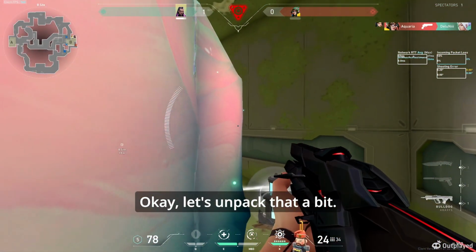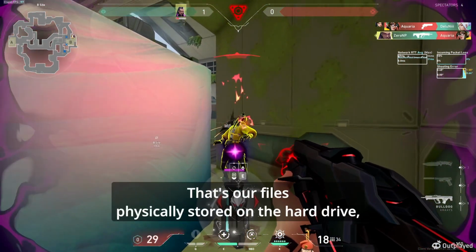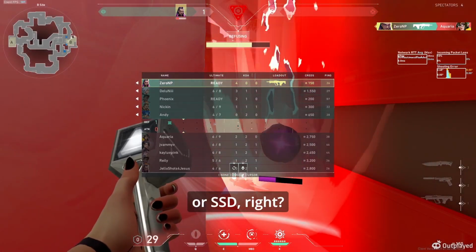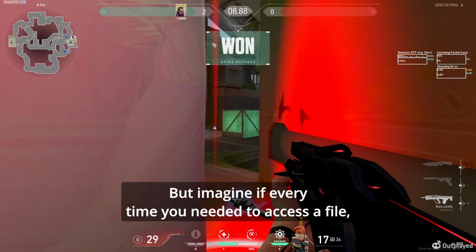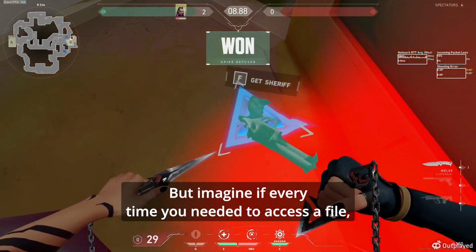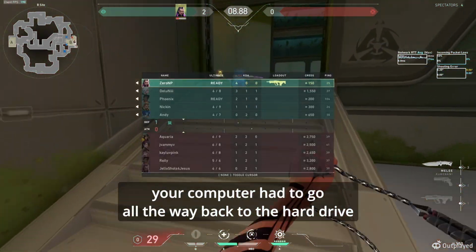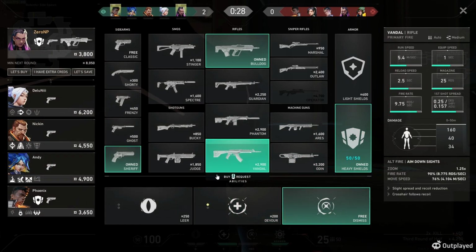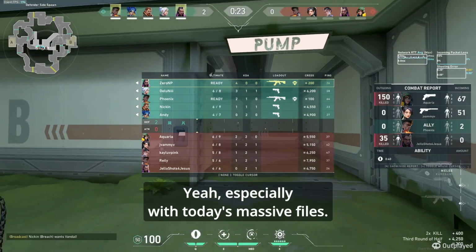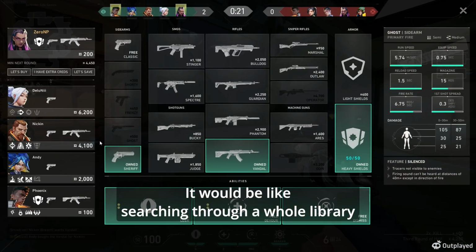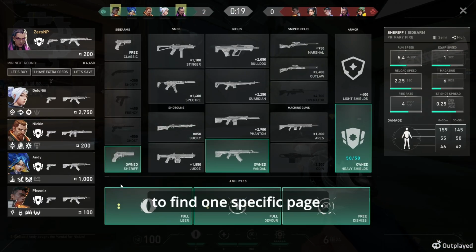Okay, let's unpack that a bit. On storage makes sense. That's our files physically stored on the hard drive, or SSD, right? Precisely. It's the long-term memory of your computer. But imagine if every time you needed to access a file, your computer had to go all the way back to the hard drive and read it from scratch. That would be incredibly slow, right? Especially with today's massive files. It would be like searching through a whole library to find one specific page.